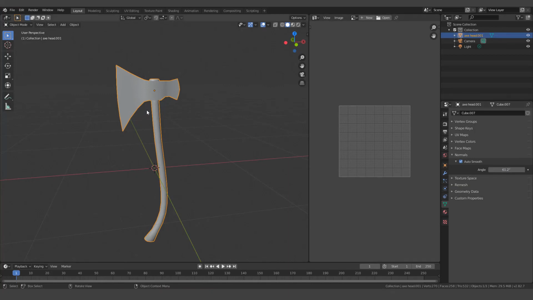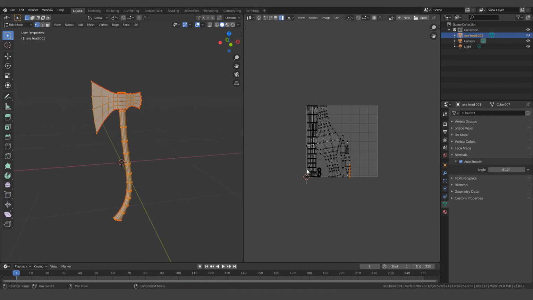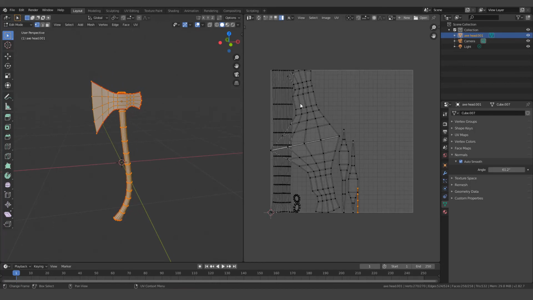Okay, so next step is, let's see what the unwrap looks like. As I said, we unwrapped the head, unwrapped the handle, and now let's see what it looks like in edit mode. So let's hit tab, the entire axe is selected, and then we see right over here we get a jumbled mess because it's trying to just combine the entire thing together.